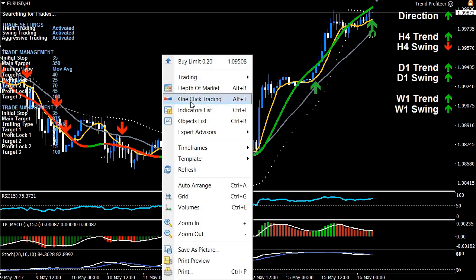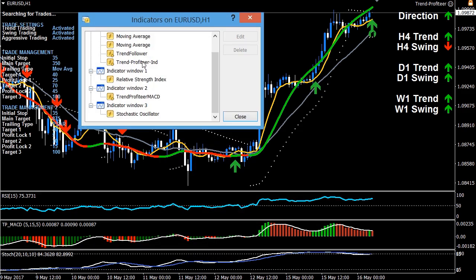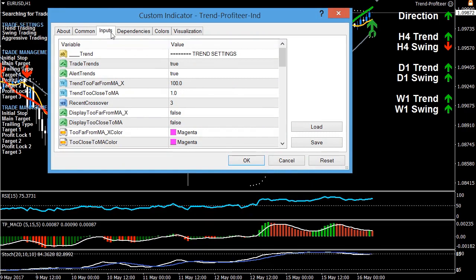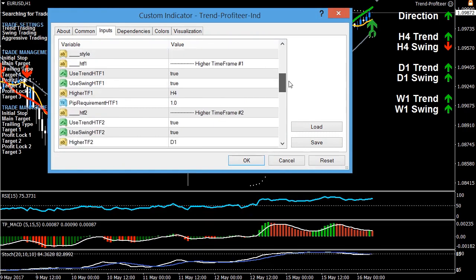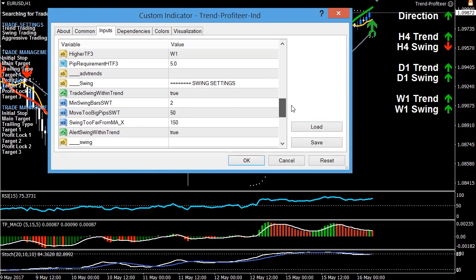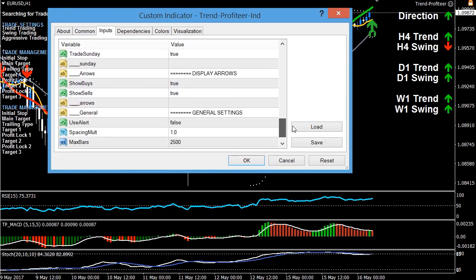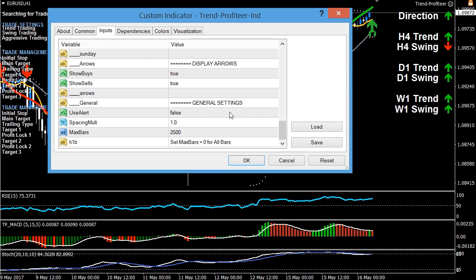Right-click anywhere on the chart, click on Indicator List, then click on Trend Profiteer End, and then Edit, or just double-click. Click on the Inputs tab. Now we've gone over already trend settings, trading style, higher time frames, swing settings, Sunday trading, display arrows. Now we'll just cover general settings. It's right at the end, and it's very basic.